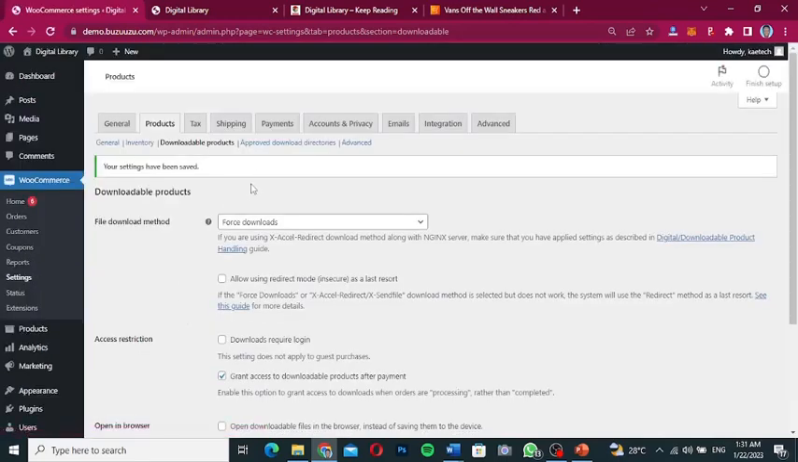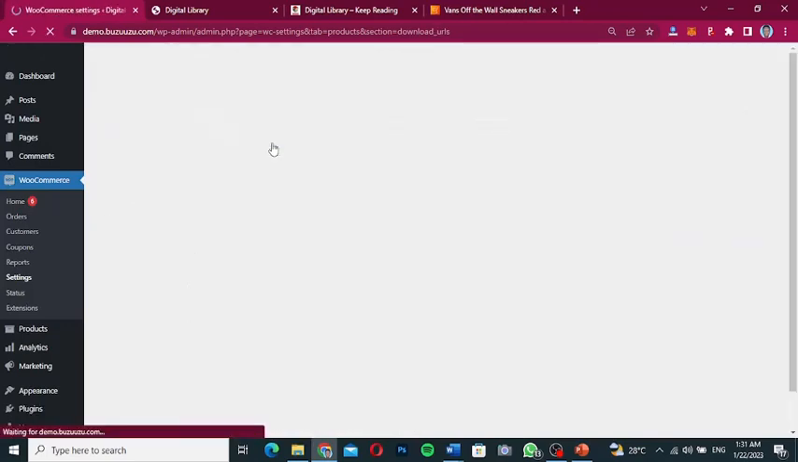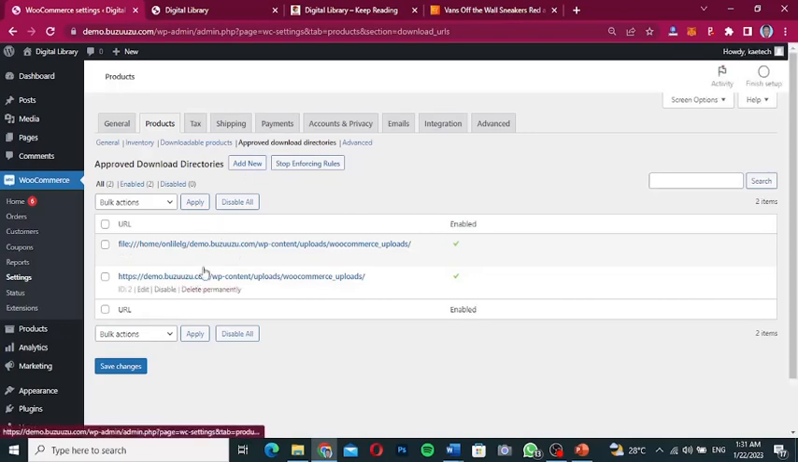So now we go to the approved download directory. These are the directories where your files, your downloads, will be in. Okay, so when you upload something, these are where it will go. So this is the file directory that people will be able to download from. Okay, and of course they wouldn't see that they are downloaded from this place. Okay, and that is it. And then you can of course add new if you know what you are doing about it. Okay, and that is it.